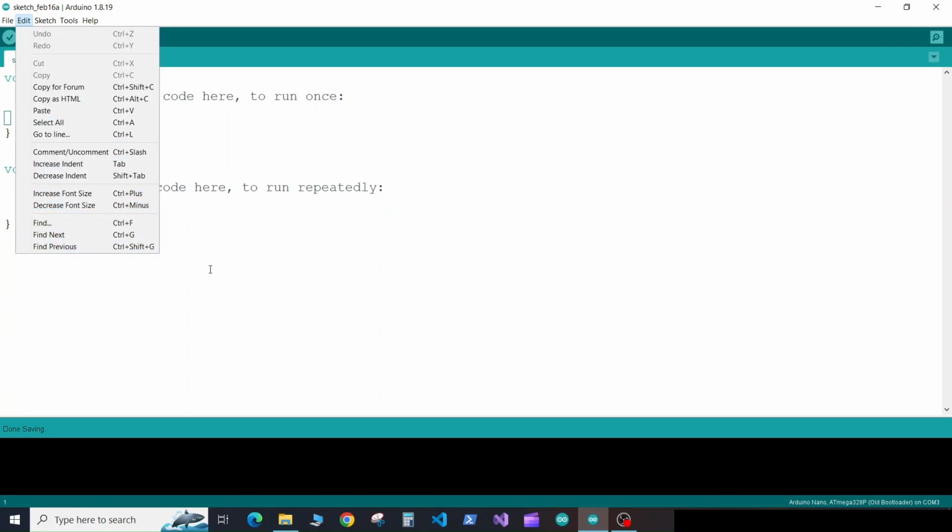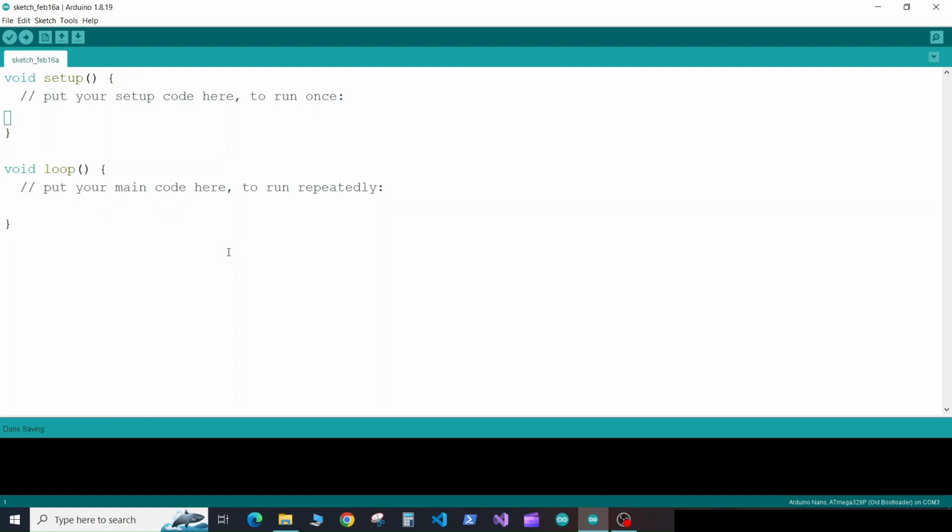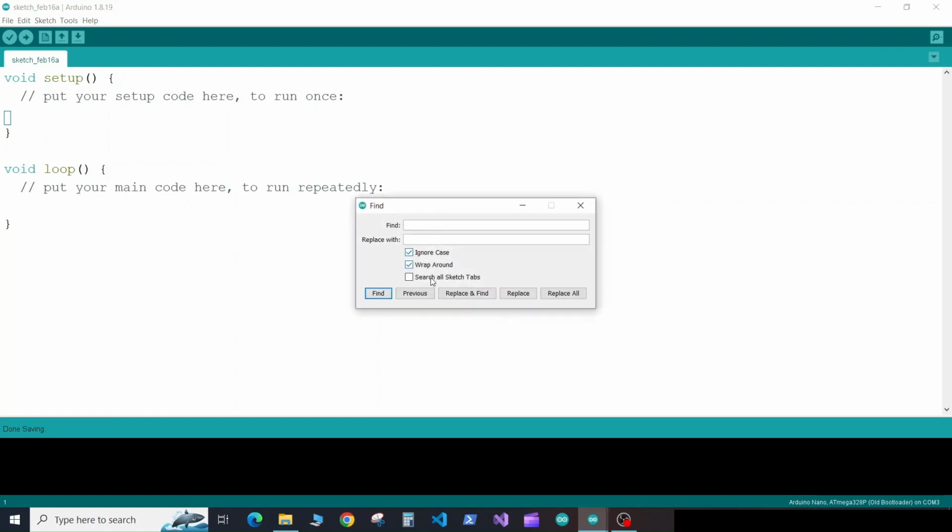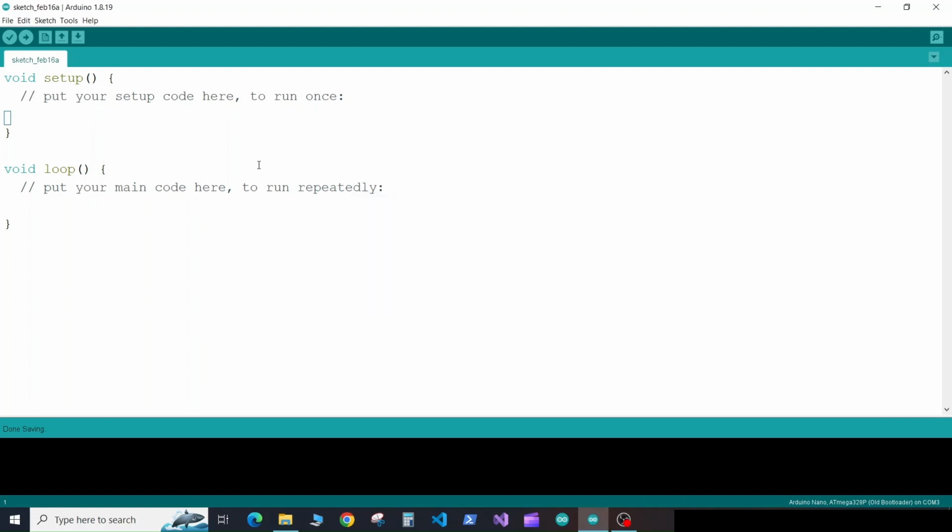So this is the all. If you want to find something in your code, you can press Ctrl F. Here it will help you to find some keyword in your sketch.